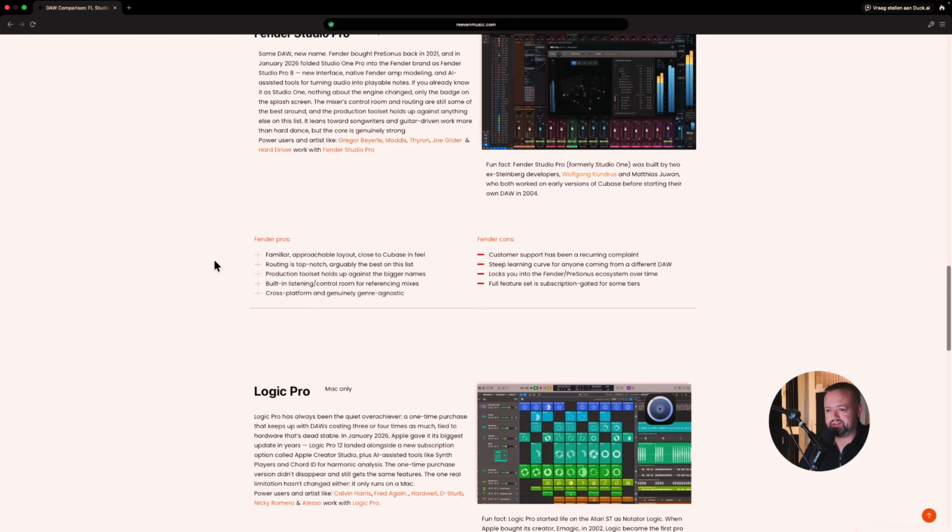Fender Pro's familiar. Yeah, it has a blueprint of Cubase, but next to that it has nothing to do with Cubase. So routing is top notch. Highly agree with that. Production toolset holds up. Yeah, that's true. Built-in listening. Love the listen channel. It's similar to Control Room from Cubase, but cross-platform. Yeah, Windows and Mac. That's it.